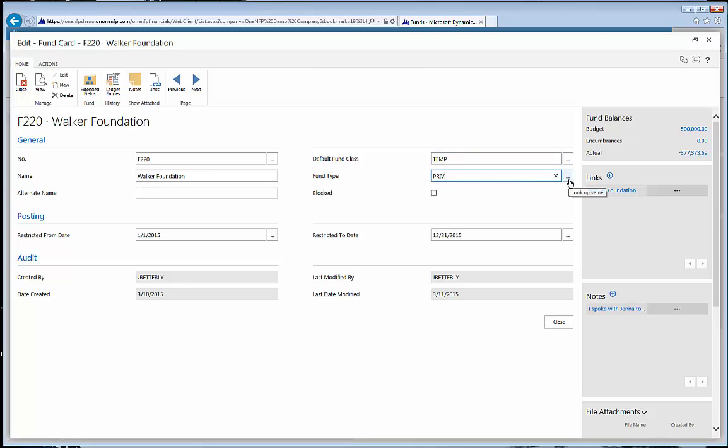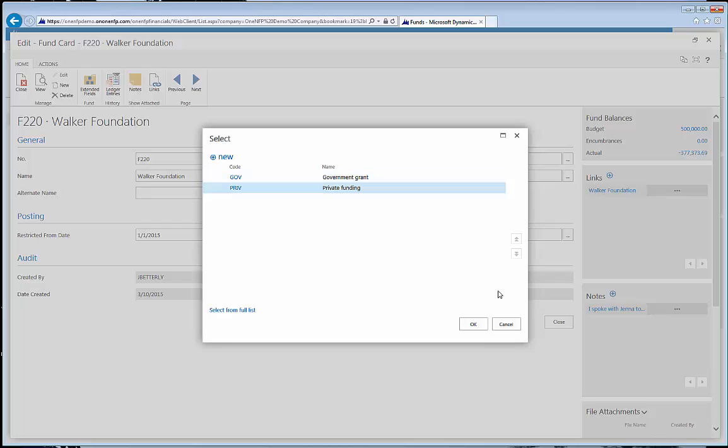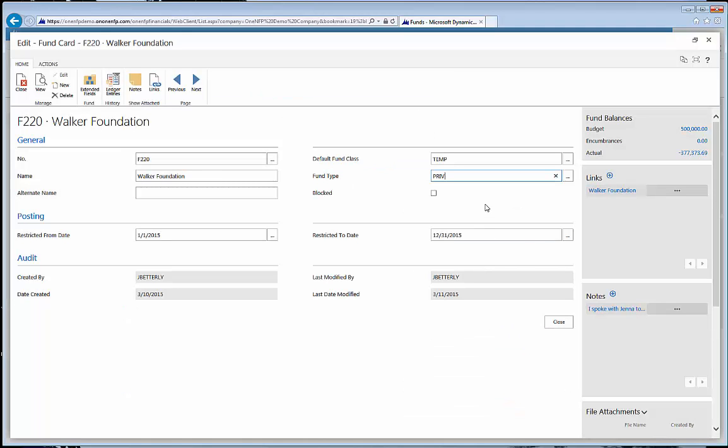Fund type is completely user-defined, and that really is just for reporting. So you may have different ways you want to categorize and report on funds, and you can use the fund type to do that. The restricted by date, you don't have to use these. These are completely optional, but they are very useful if you have a fund that really is restricted by date. So in this case, Walker Foundation has given me $500,000, but I can only use it in 2015. If I go in on January 1, 2016, I will not be able to post. I could try and post, but I'll get an error message. This software will stop me.